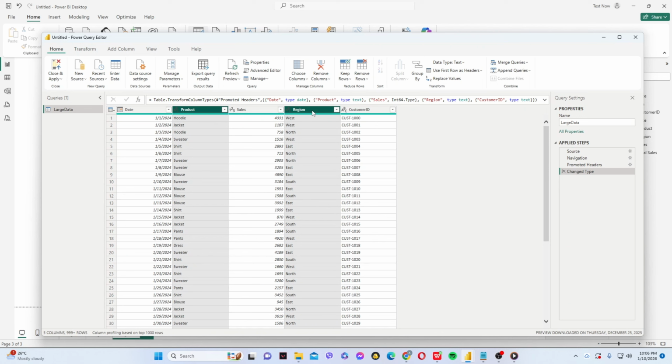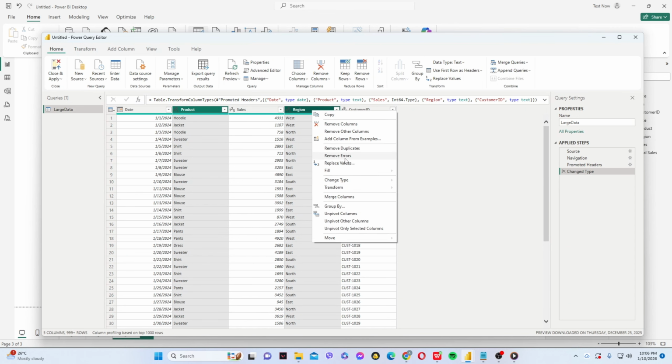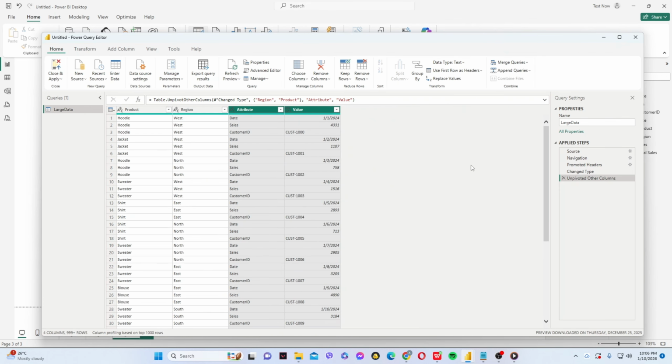Right-click one of the selected headers and choose Unpivot Other Columns. Power Query collapses those wide headers into a tidy columnar format and creates two new fields at the end called Attribute and Value. This is the shape most visuals expect, and it sets you up for accurate aggregations and time-based analysis. Rename Attribute to something meaningful, such as month, and rename Value to something like sales amount so your fields read clearly in the Fields pane and in Tooltips.